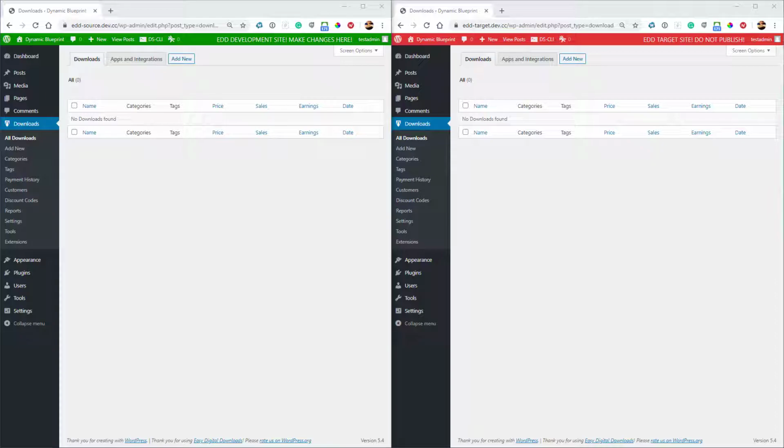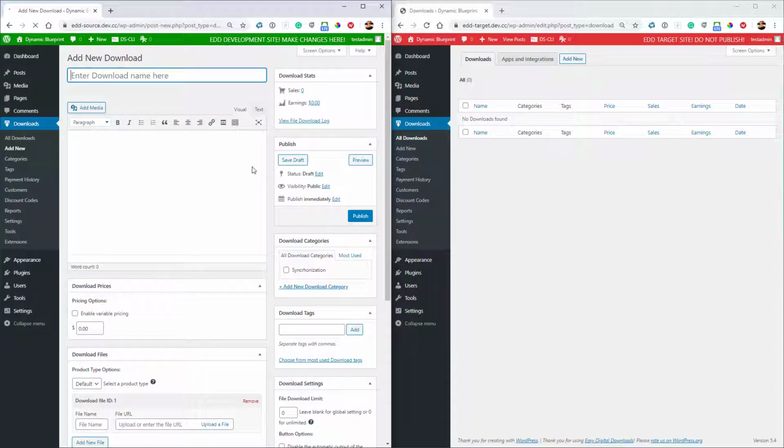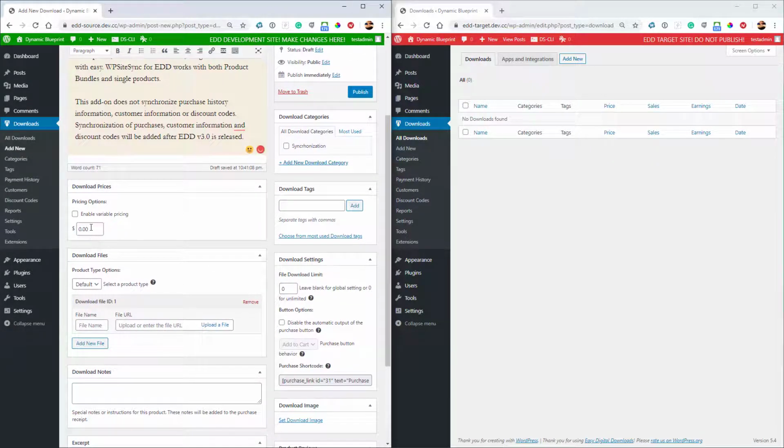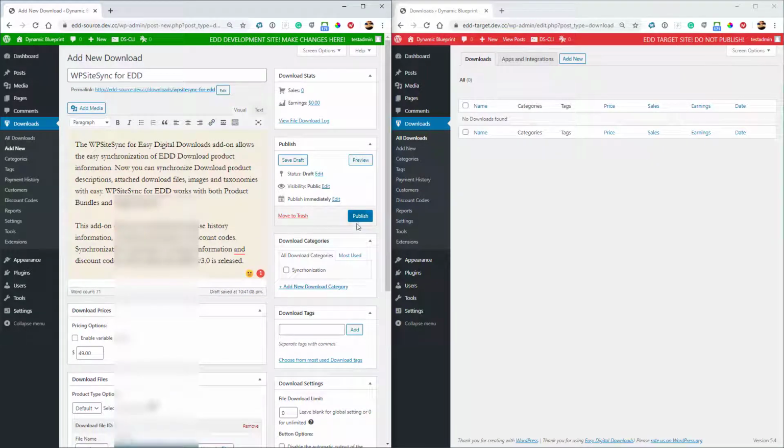So I'm going to find on the right-hand side here, WP SiteSync for EDD, and I'm going to go over here and add a new product, and then I'll add a description, and then we're going to put it at a price of $49. And then, since it is a digital download, we do need a file. So I will add this from here, and then we're good to go. And here I'm going to publish it.